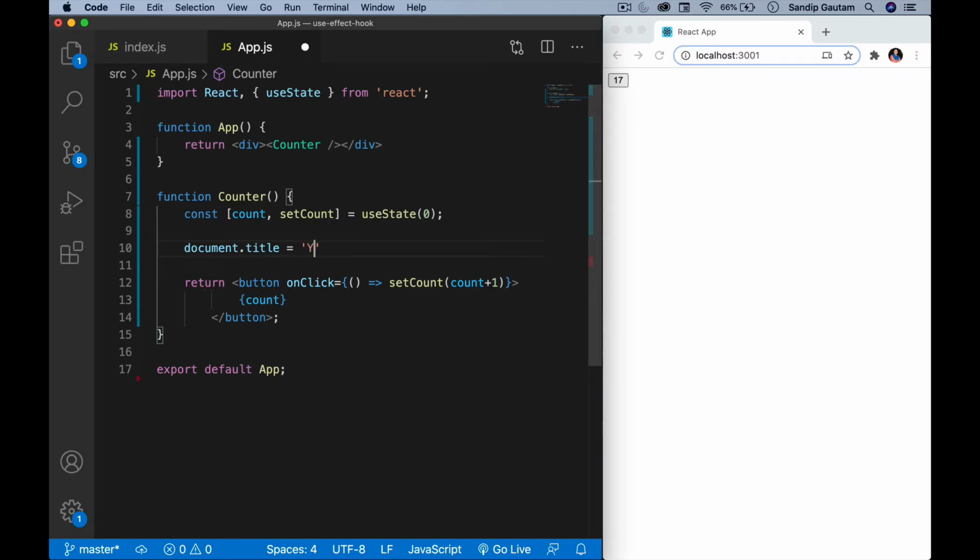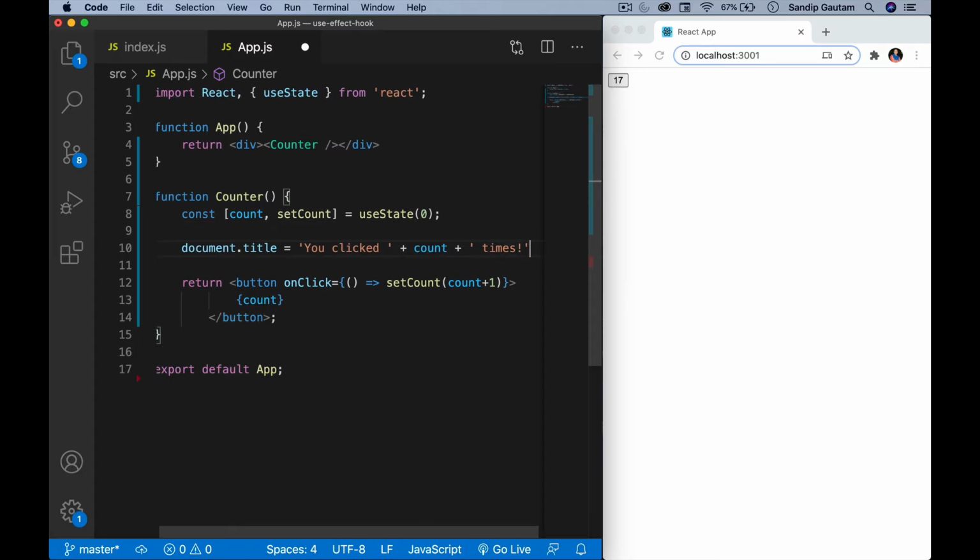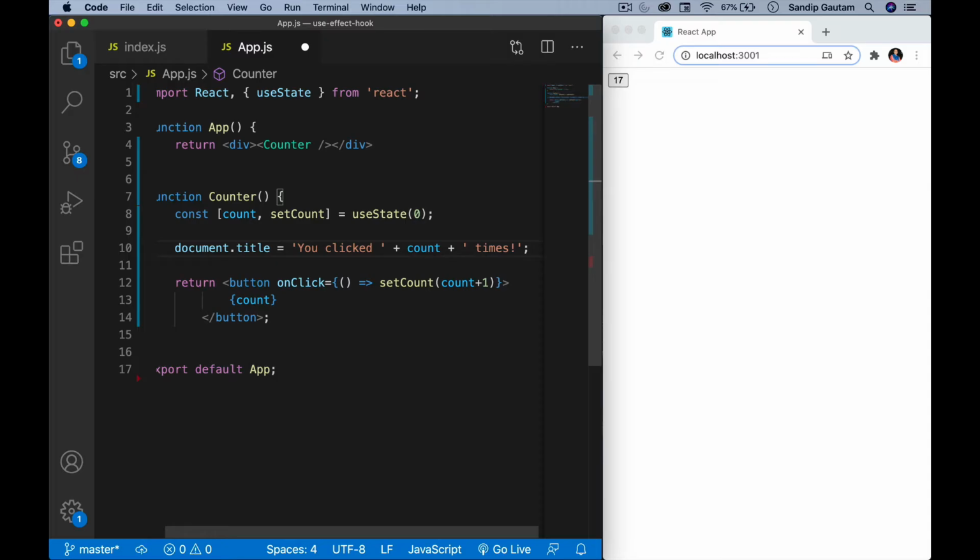"You clicked", and then I'm going to add the count and space. So I just want to check how many times I'm clicking on this button, and I'm setting that count value as a title here on the top.